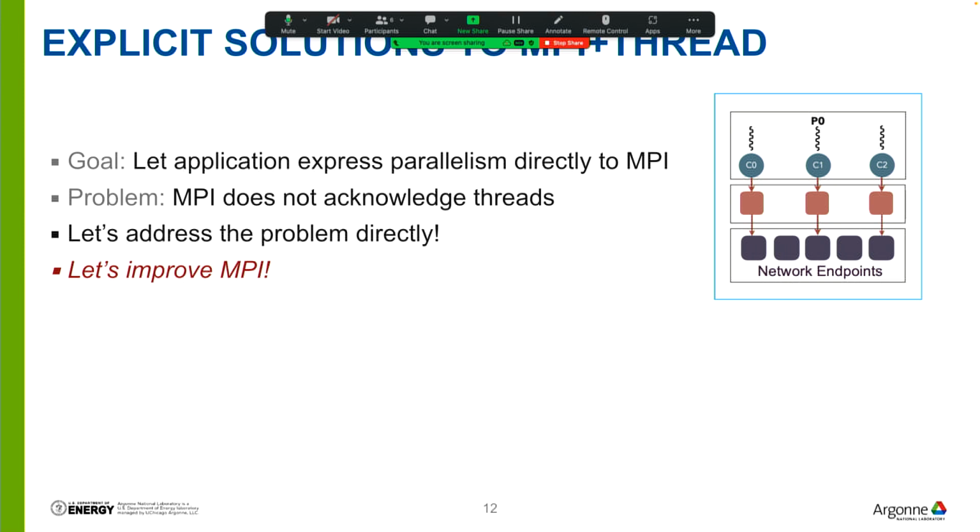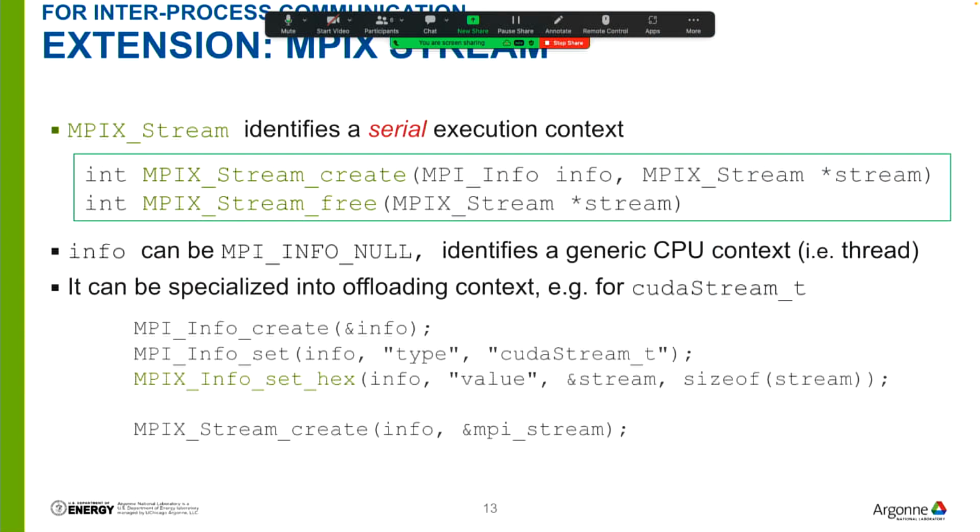So that leads to, it's a hacking solution, right? If we really want to solve this, we really need to address the problem from the root. And the root is that MPI does not know about your thread context. So here is the proposal, and it's currently implemented as an extension in MPICH 4.1, which was already released last November.